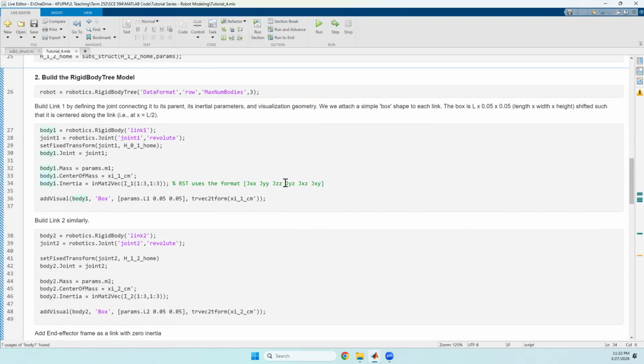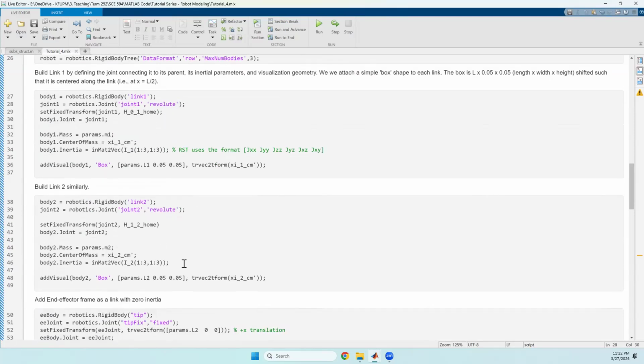And then this is all that we need to define for a link: just the inertial parameters, the body fixed frame, which is placed at the joint, the type of the joint, and what we call the body and the joint. That's it. We can similarly do the same for link number 2.